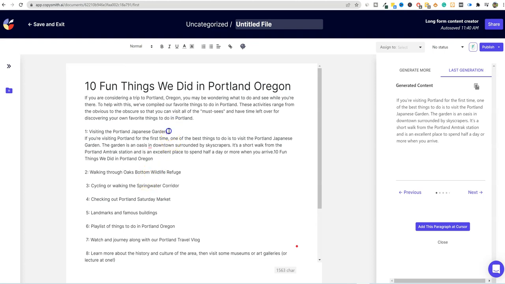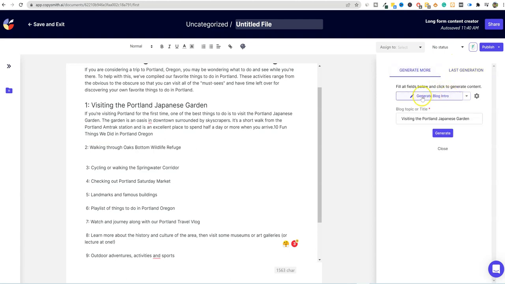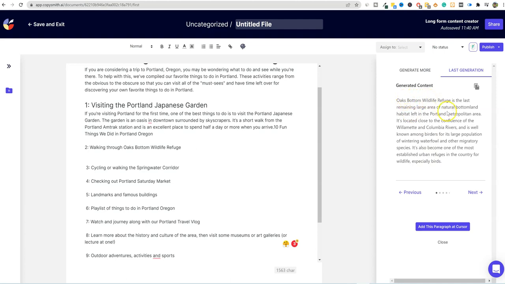Okay, so this one should be a large one, because watch, we're going to try this again. We're going to highlight this. Up here, generate a blog intro. We're going to change this out. Okay, and then we're going to say generate. And while it came up with this, it is talking about Portland, so that's good. Add this to the paragraph.